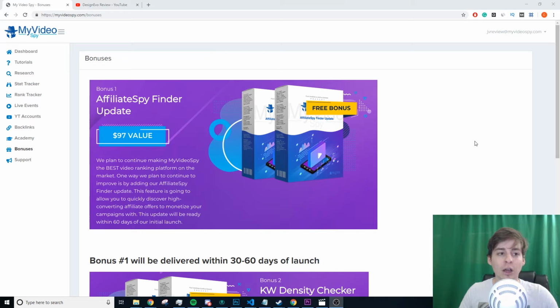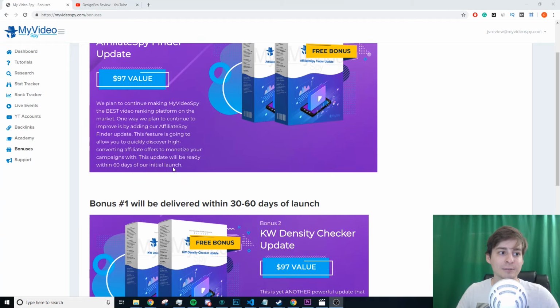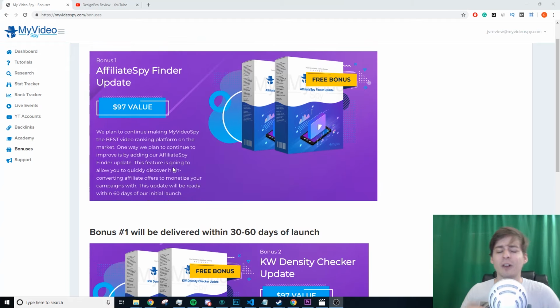They just launched this, and it's already a pretty robust system, but they actually plan to continue updating it free of charge to anybody who has already purchased the software. It looks like the first thing that they're going to be doing is adding an affiliate spy finder. So this is going to help you find your affiliates, and that way you can find what's going to be able to make you money if you're doing affiliate marketing before you make any of your content.